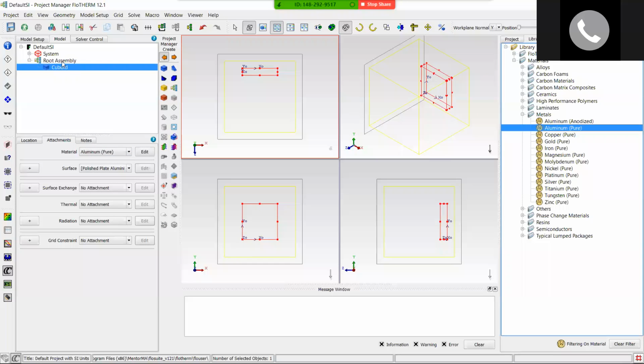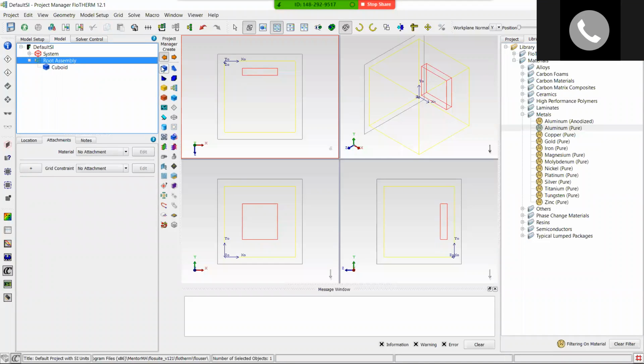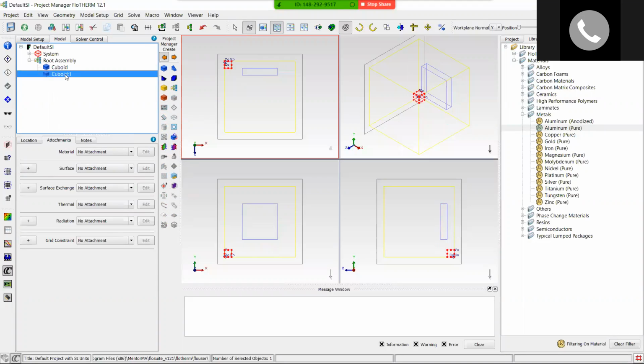Okay, and let me add another piece again. So go back, add another cuboid. But notice you can also add, here's a PCB I can add. Here's a fan I can add. Here's a cooler. There's a heat pipe. Here is TEC, right? Thermoelectric cooler. So a bunch of things I can add very easily. In this case, I'm just going to add another cuboid here, right?